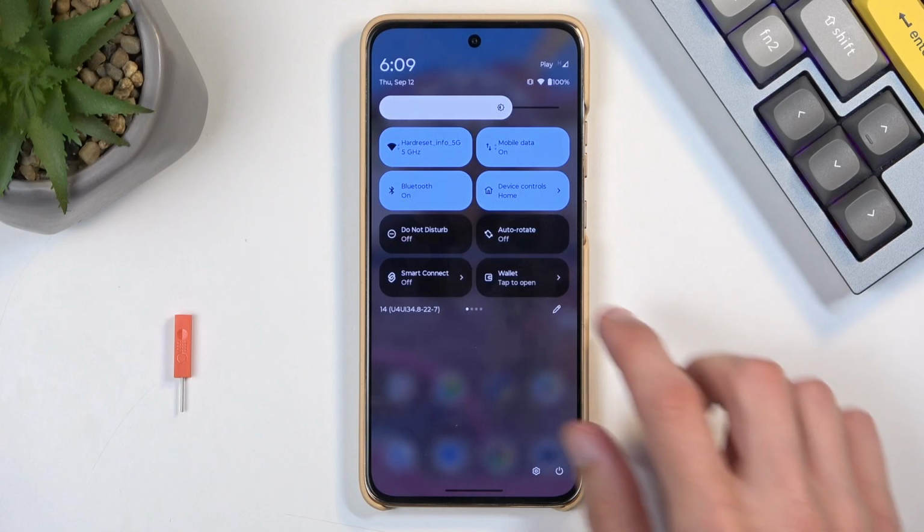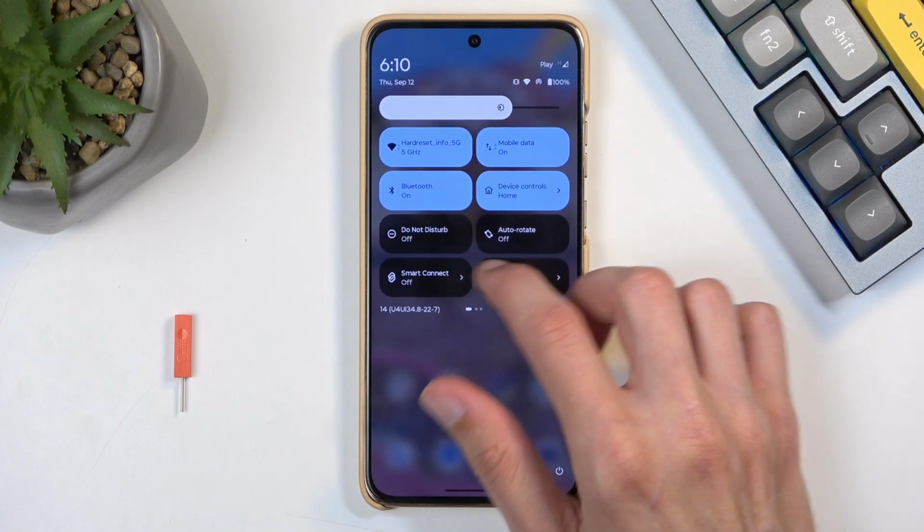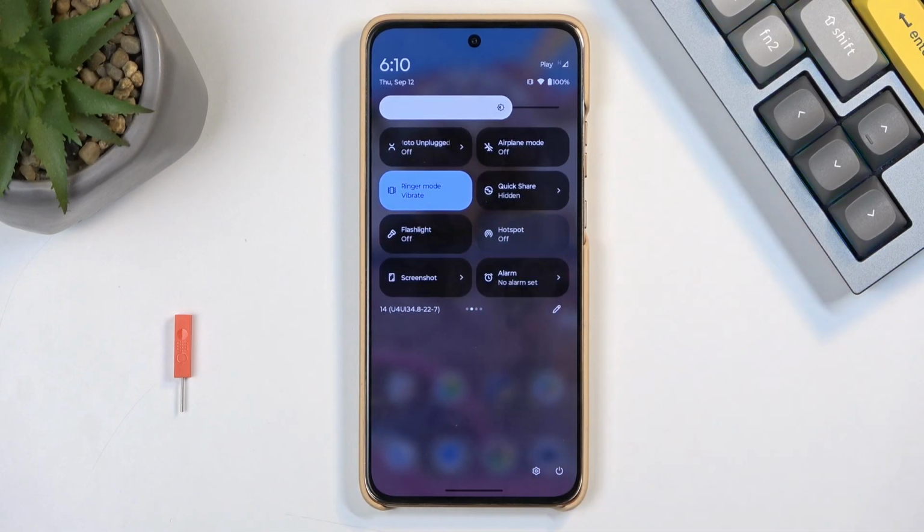Let's find the toggle once more, and this time around we're just gonna simply tap on it to enable it. And from now on you can just connect to your hotspot. Now, hotspot will consume more of your phone's battery, so once you're done using it, just find the toggle once more and tap on it once again to disable it.